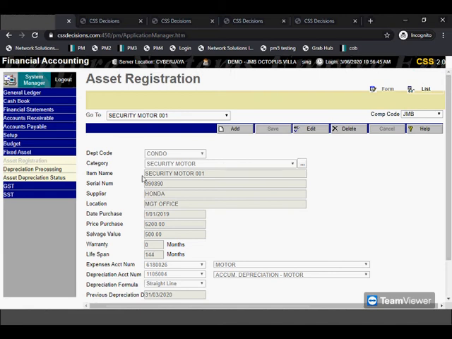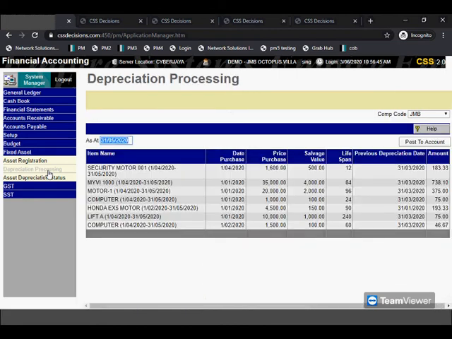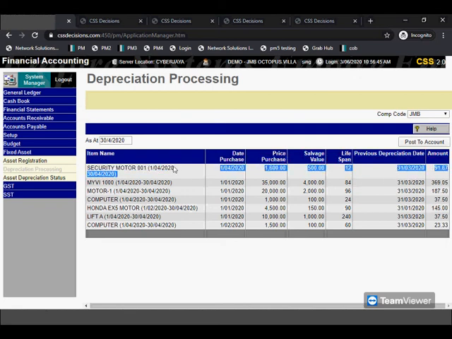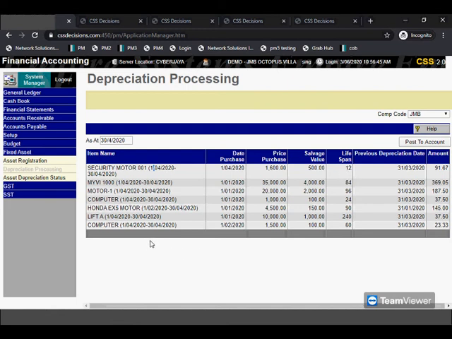That's all the things. Then go to depreciation processing over here. Let's try April, the third of April. You see the security motor 01 starts from the opening balance 1006 and 7500 lifespan, 12 more months remaining, and the previous depreciation is this. The depreciation for the month of April will be 91.67. This is the record, and press post to account. The system will process this depreciation and post it into the individual account there.